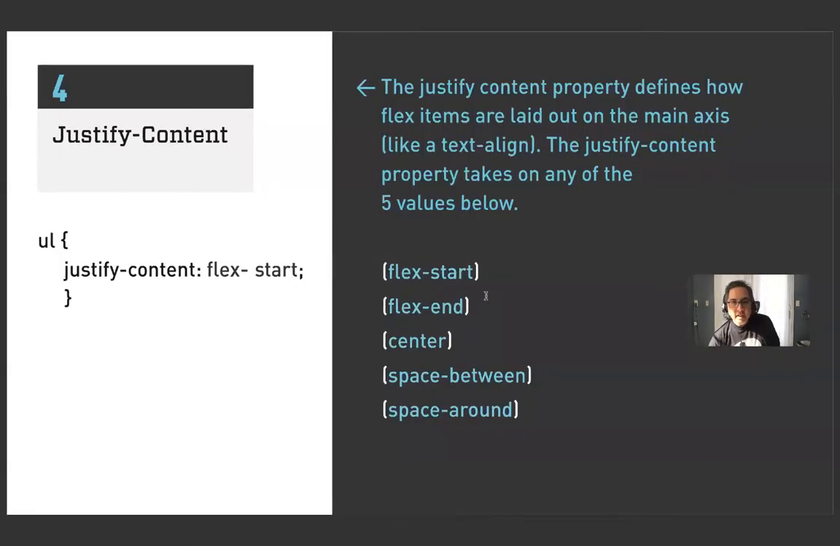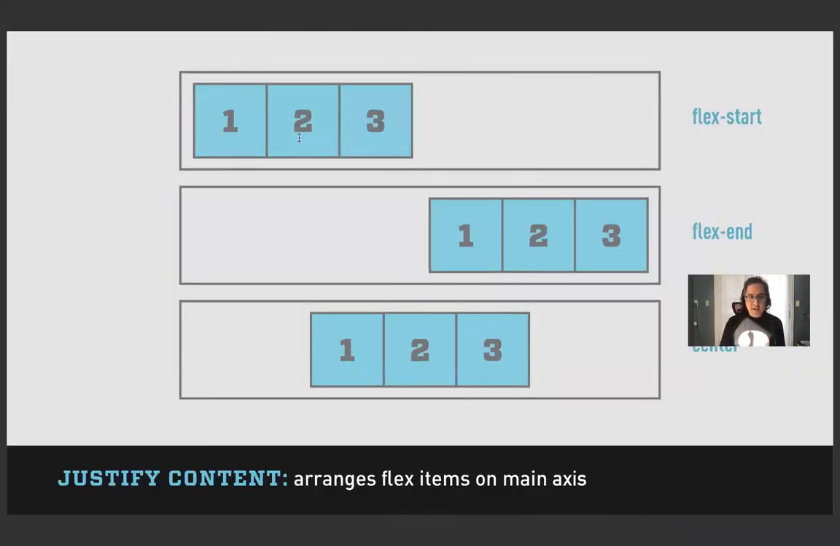Justify content defines how flex items are laid out on the main axis, sort of like a text align. And so with the justify content property, you can do flex start, flex end, and you can do center, and then you can have space in between your items, and you have space all around your items, and I'll show you what that looks like. So flex start is the default, and it all starts to the left and goes in the direction. Flex end, they all stick to the end and go like this, or we can center them.